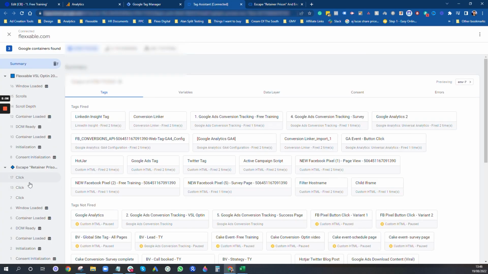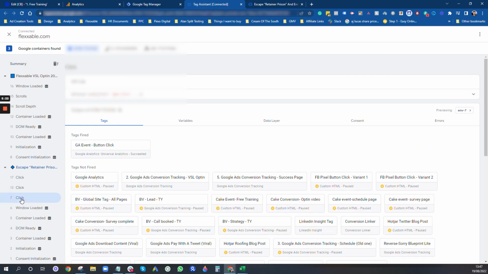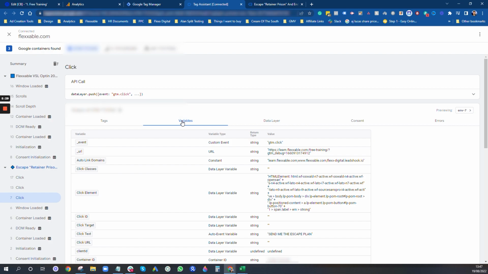So we have got 3 clicks here. 1 was the button click, 1 was the X out of the pop-up, and 1 was the X out of the light box. Okay, so we know this is the first click. So I'm going to click on here, and then I am going to go to variables.